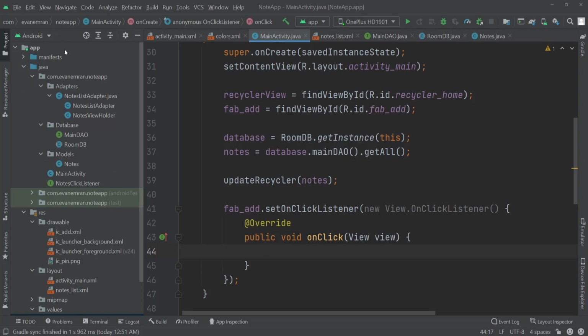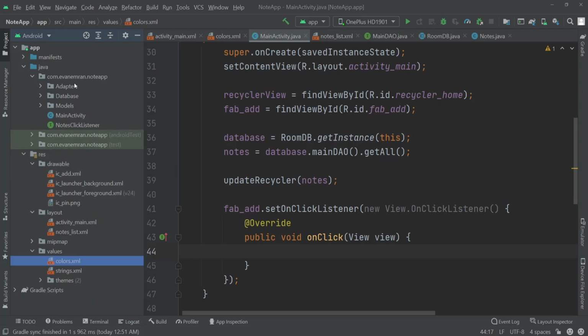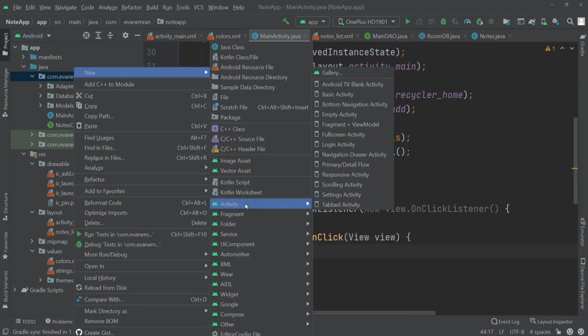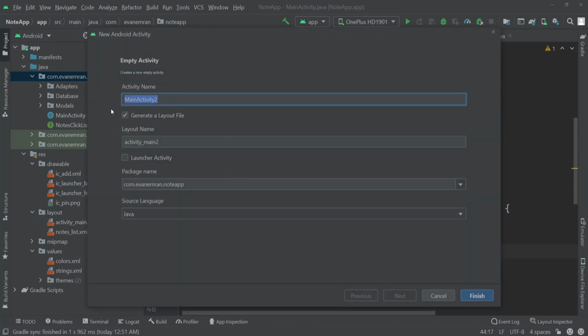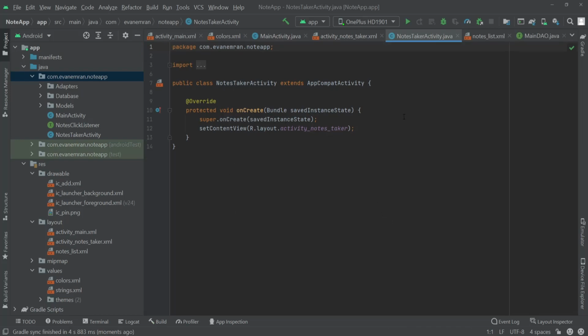Okay, so let's try to do that. For this, at first we'll create a new activity. Let me minimize all this. I'll right click on the package and create a new activity. I'll go for the empty activity, and I'll name this NotesTakerActivity. Okay, and I'll click on finish. So it's creating the activity. Let's wait some time. Okay, now it's done.